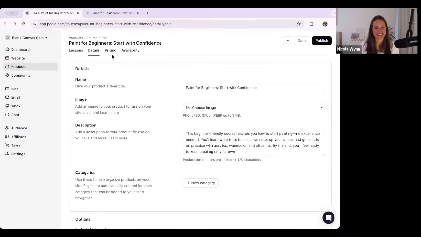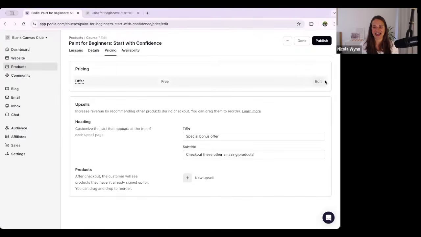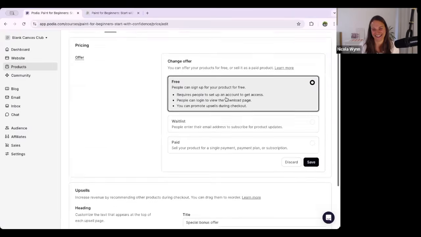Okay, so we got our settings. Now we're going to hop over to pricing. And by default, this offer is free. We're not going to make this free.